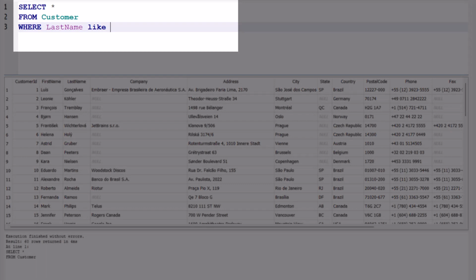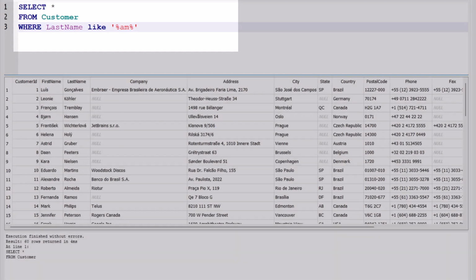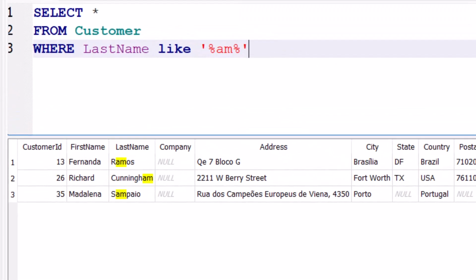In order to format our query, we'll enter the apostrophe or single quotes. I'll input the % symbol, the text string AM, another % symbol, and wrap that up with the single quotes. After I run this query, you'll see SQL has returned all rows where the last name contains the letters AM anywhere within the text string. You'll notice that none of these last names begin with the text string AM.